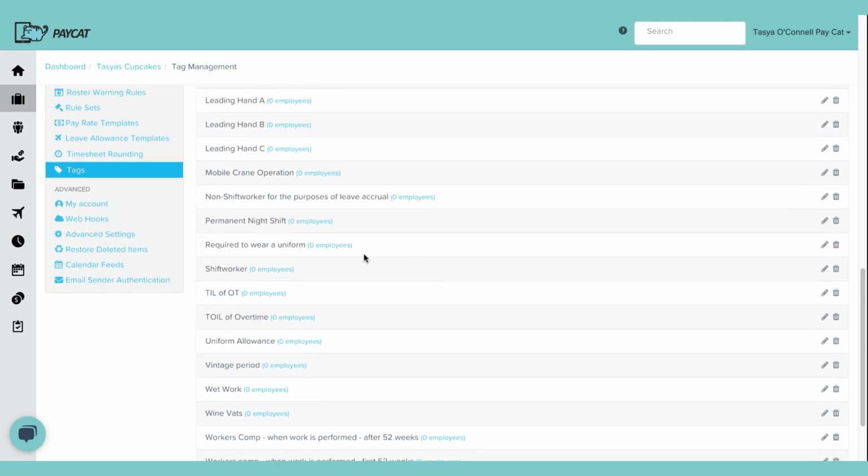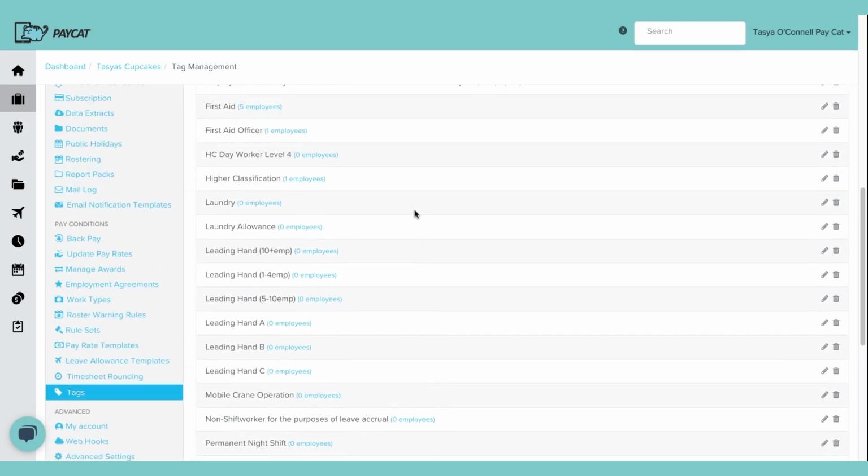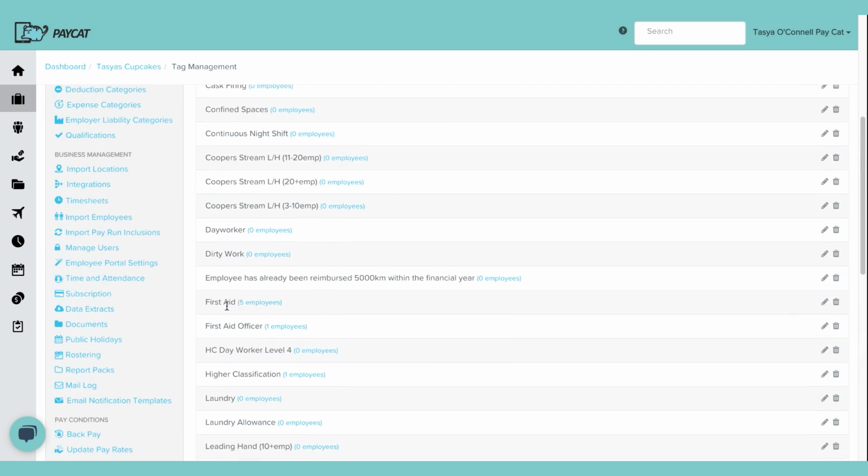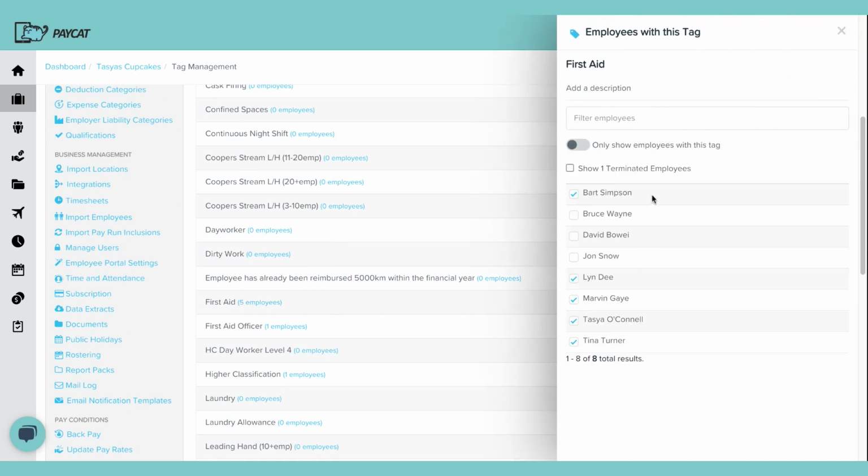And so you can apply tags in bulk by coming into this tag section in here. And we're going to use first aid allowance as an example. I have first aid in here, and it should show the number of employees that have assigned this tag. You can click on that number, and that's going to show you a list of all of your employees.